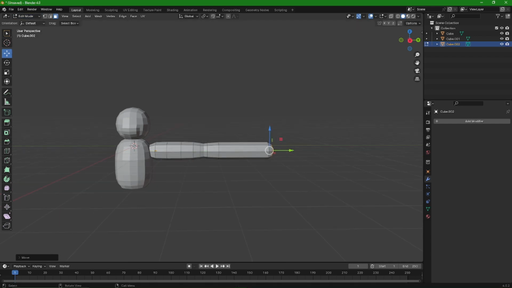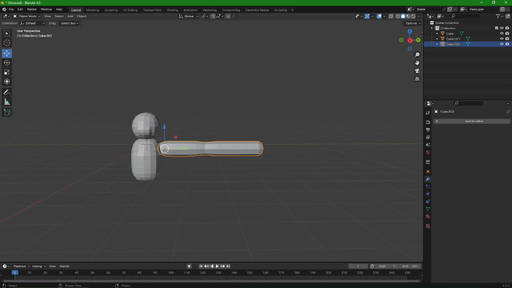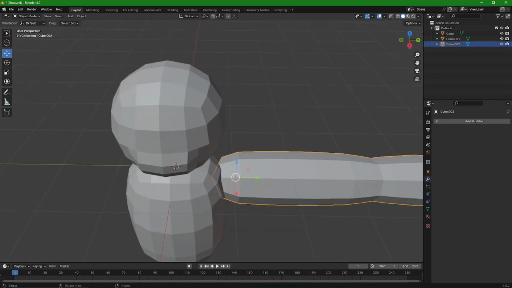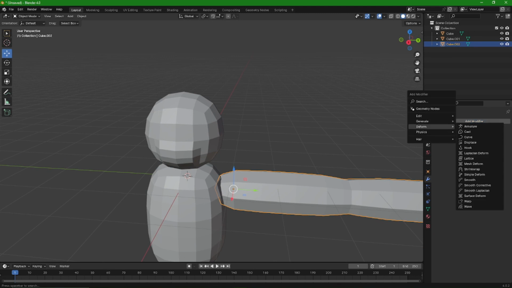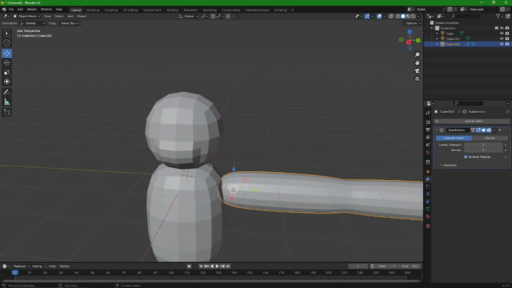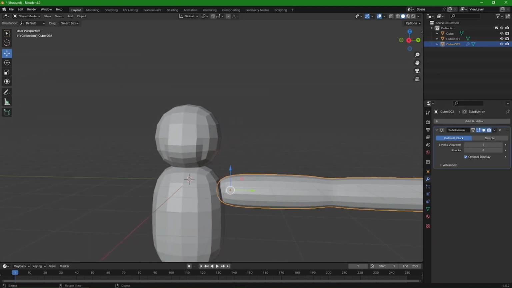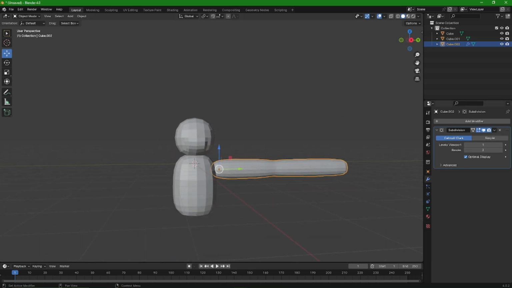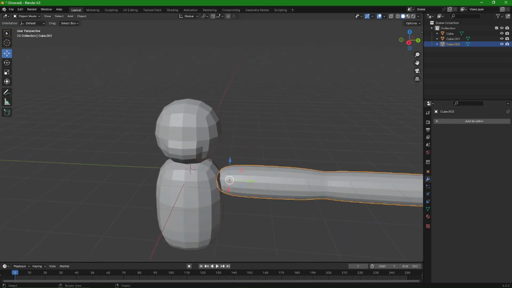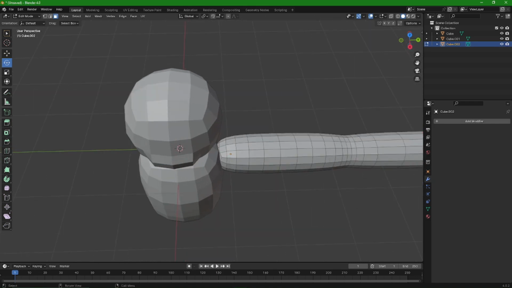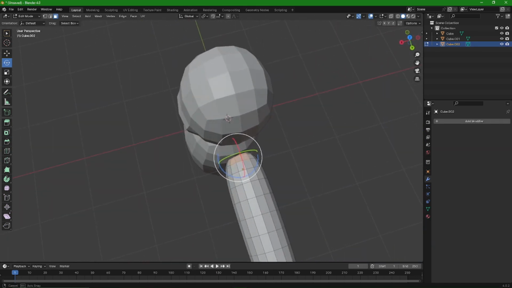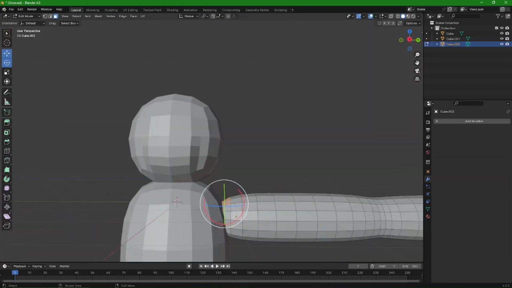Then go back to object mode. So then you wanna add another subdivision surface because I'm gonna do shoulders and some other stuff. So just do another subdivision surface. Then select these parts, these two, these six, I mean. Then just move them up.